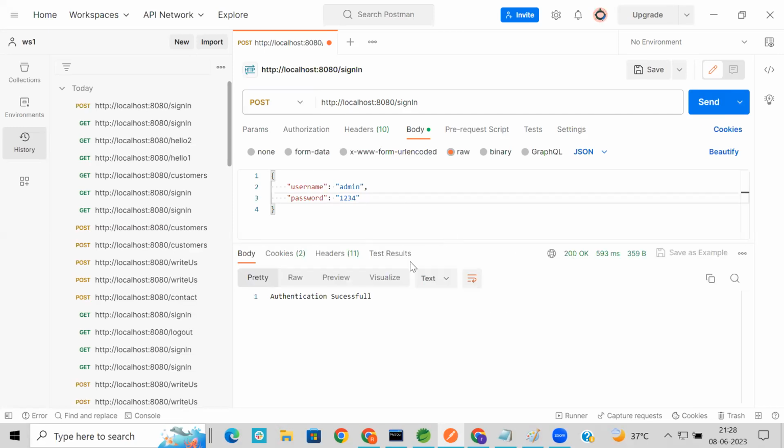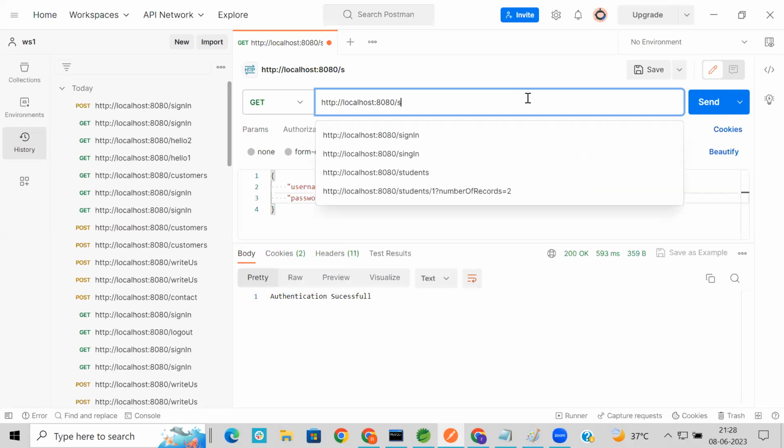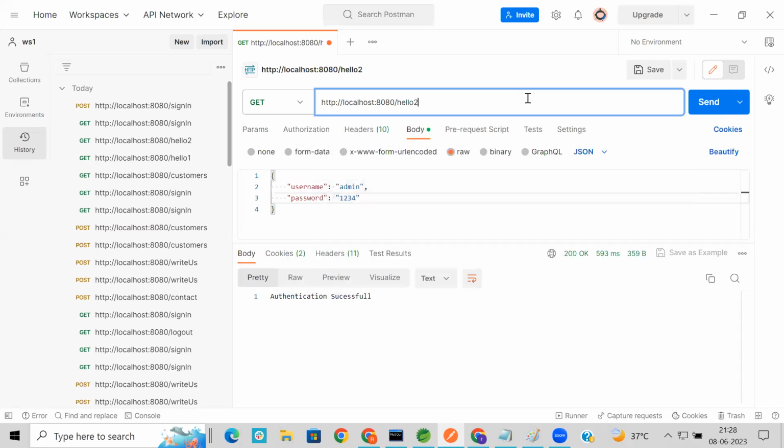So authentication successful. Once authentication is successful, now I am able to call this GET request, and here I can call hello too. Because my authentication got successful, I'm able to access this welcome too as well. Make sense?